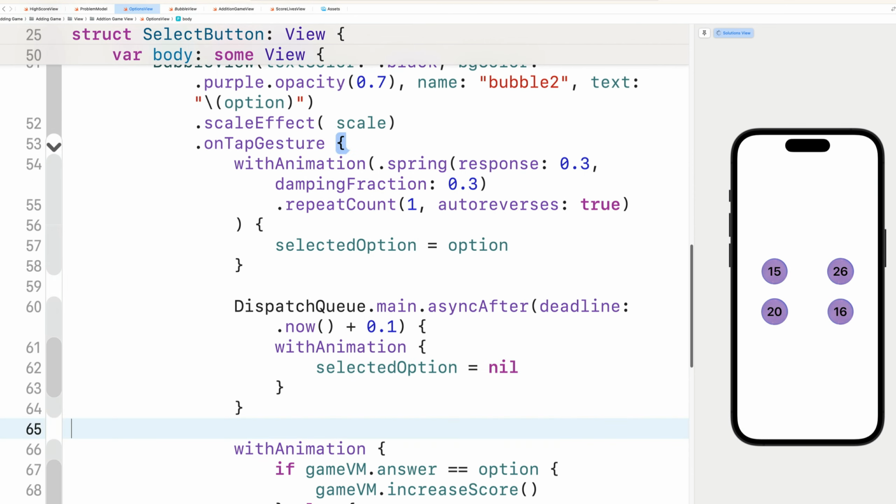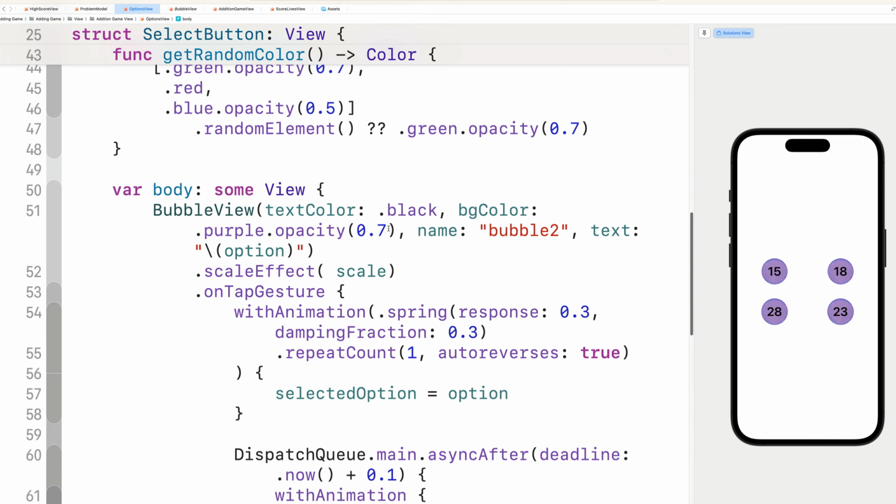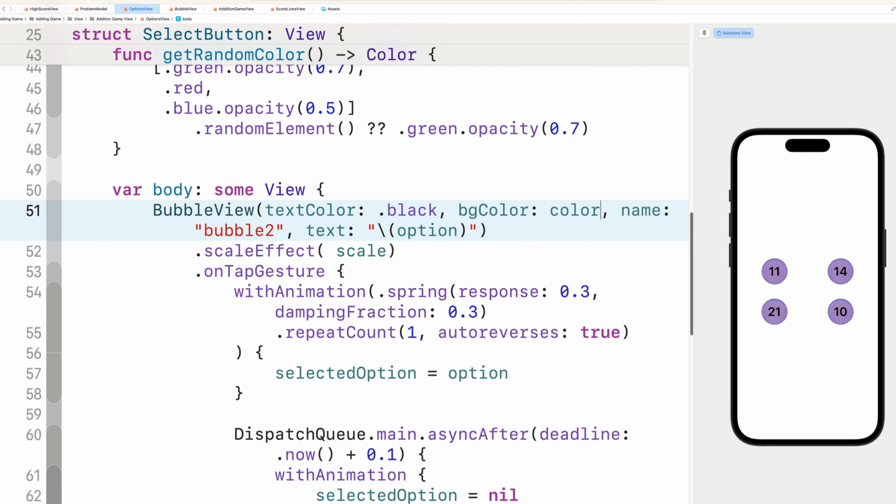Okay, so there's some intense functionality here. There's some serious work. So let's click on this. Okay, it works pretty nice. The only thing that's really missing is a color, right? We said we want to apply some color here. So let's go back up to the bubble view. You see this purple.opacity.0.7? Well, let's use color instead, right? We had color which was a random color if we select, and purple otherwise.